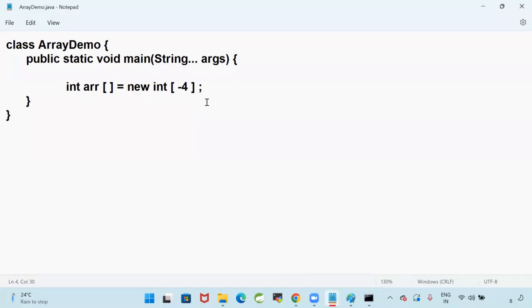It is expecting an int value. Int means positive numbers I can store, negative numbers also I can store. Can it compile successfully? Will the array be created or not? With how much size will the array be created? Minus.